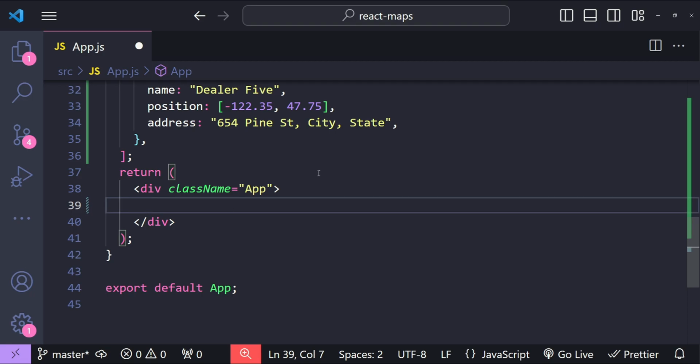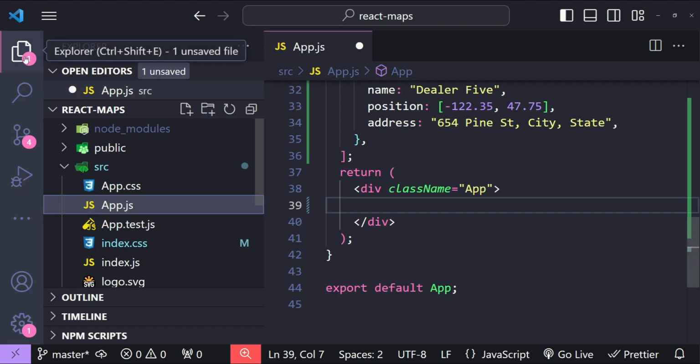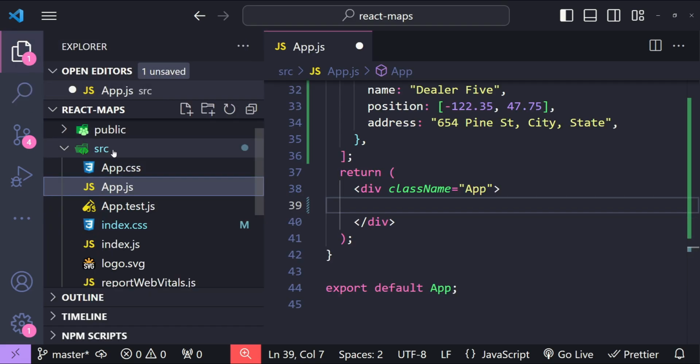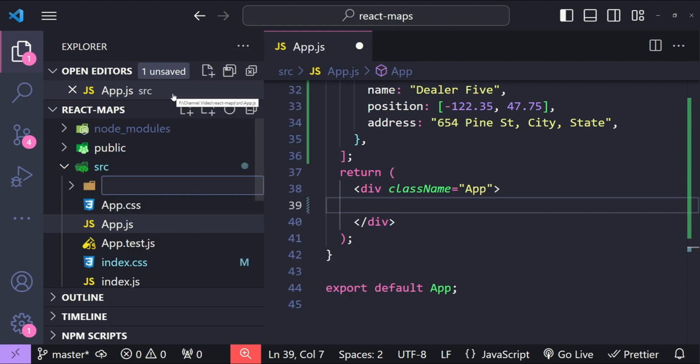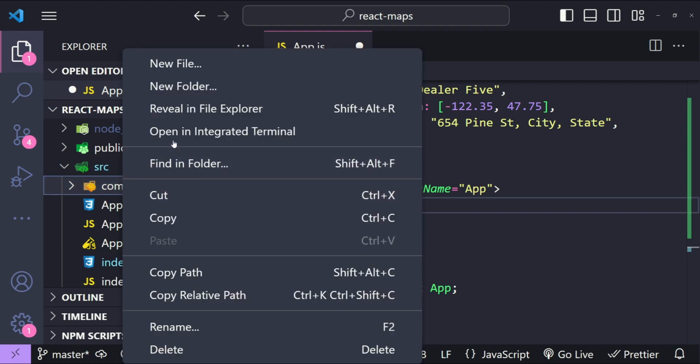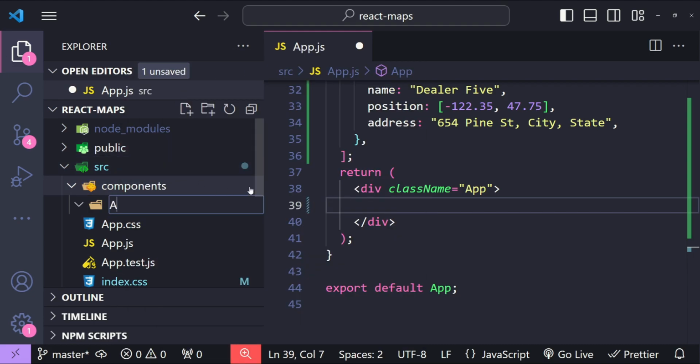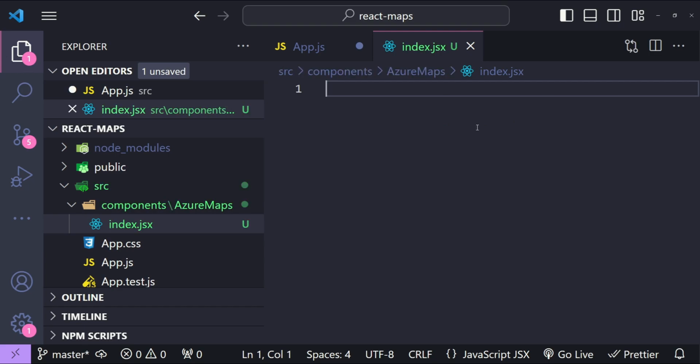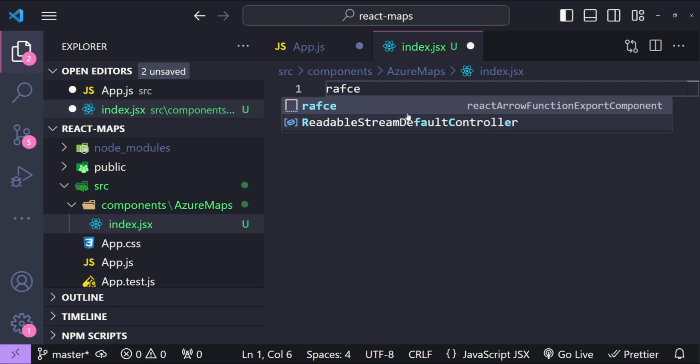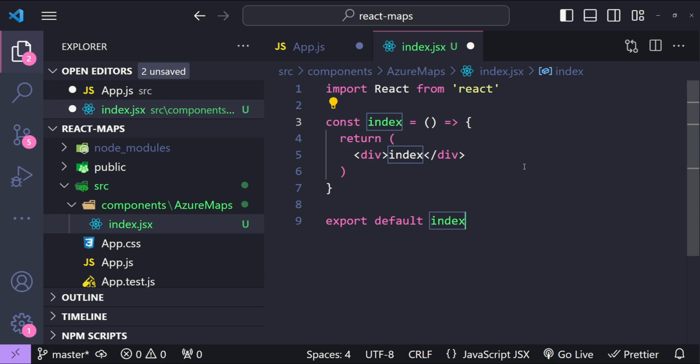But first let's just create the component to render our Azure map. For that I will open up the src folder and let's create a new folder with the name components, and inside this components folder I will create another folder with the name Azure Maps, and let's create a new file in this folder with the name index.jsx. Now I'm just going to use a shortcut to create the arrow function component.